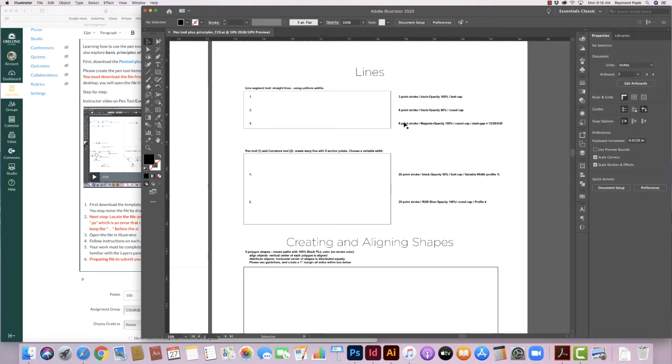In this video, I'm going to continue working on the Pen Tool plus Principles assignment. This is the third artboard. It is lines and creating aligned shapes. So I'm going to go through both of these, and let's start with this first box.